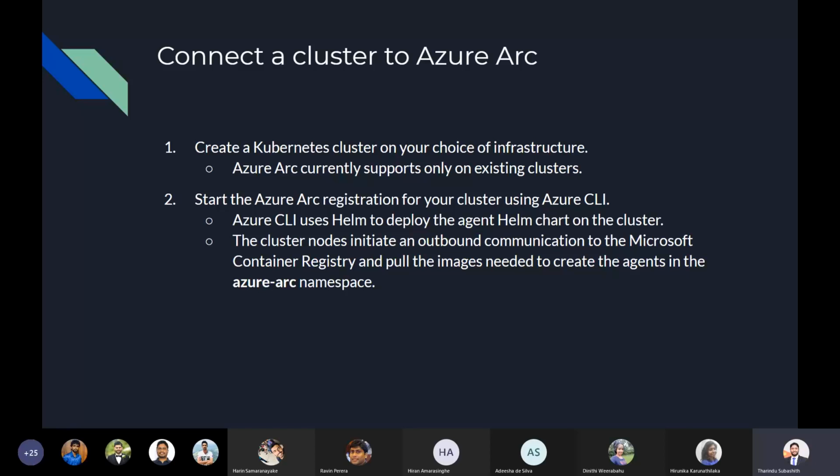Basically, the CLI will do a deployment of the agents which are used by Azure Arc in this local cluster. After completion, I can run the same command I previously ran, kubectl get pods in the azure-arc namespace, and check what agent pods are deployed and available. From the cluster, it initiates outbound communication to the Microsoft Container Registry and pulls the images required by the Azure Arc agents, and those are deployed under the Azure Arc namespace.